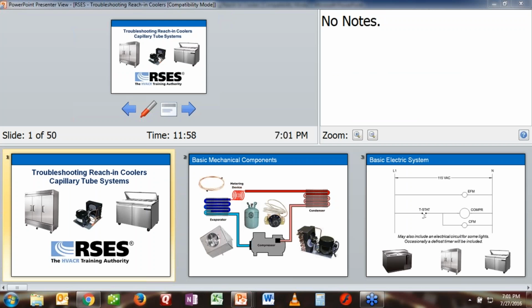Okay, welcome everybody to tonight's presentation. Again, tonight's presentation is going to be on troubleshooting reach-in coolers, specifically those with capillary tube metering devices.